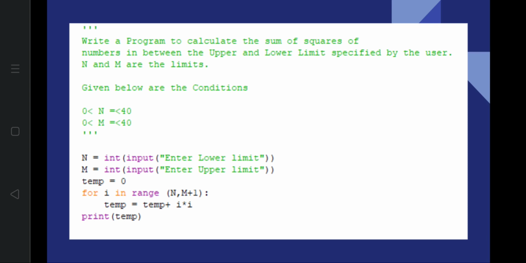Let us assign a temporary variable 0, which is going to hold the sum of the series after calculation. So initialize the temp variable before the loop. Now the value of temp is 0. The loop begins: for i in range(n, m+1). Normally the range function works between the lower limit and the higher limit minus 1.